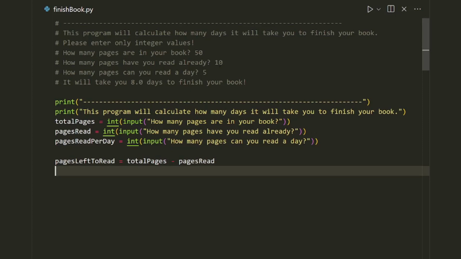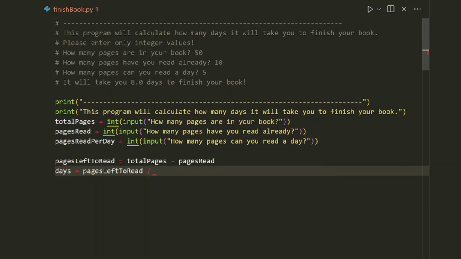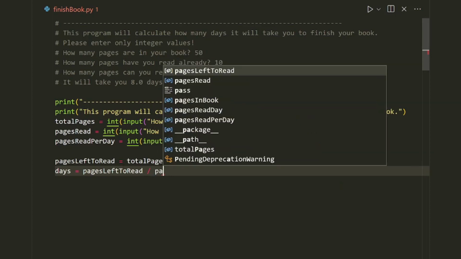Okay, and next we need to perform the division. So we've done 50 minus 10, so that's 40. And we need to divide that by how many pages they can read a day. So we'll call this variable days, and we'll divide pages left to read by pages read per day.